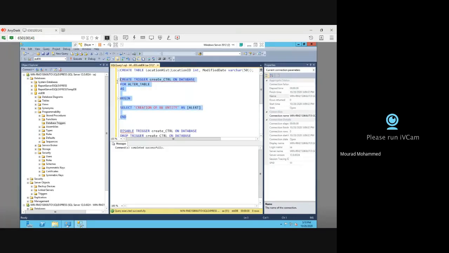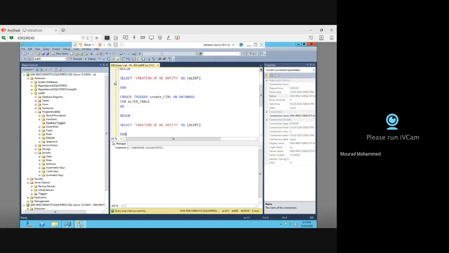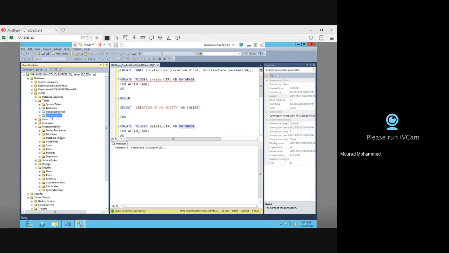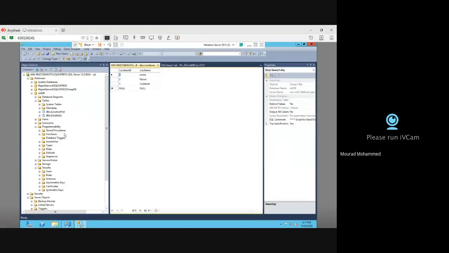See what I'm gonna do. The last thing. This is for the DML, DDL, and I'm gonna create something for the delete control on locations. Here actually it is not the database, but on the entity. We have data on the HIST. Now, where is the table? On locations, let's use the table locations, we have data.